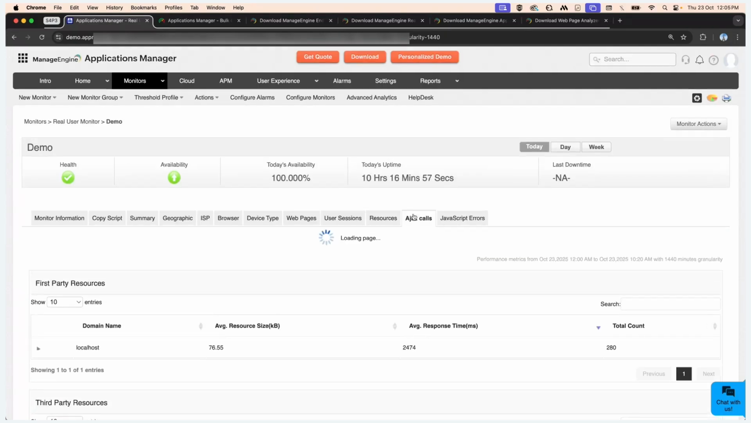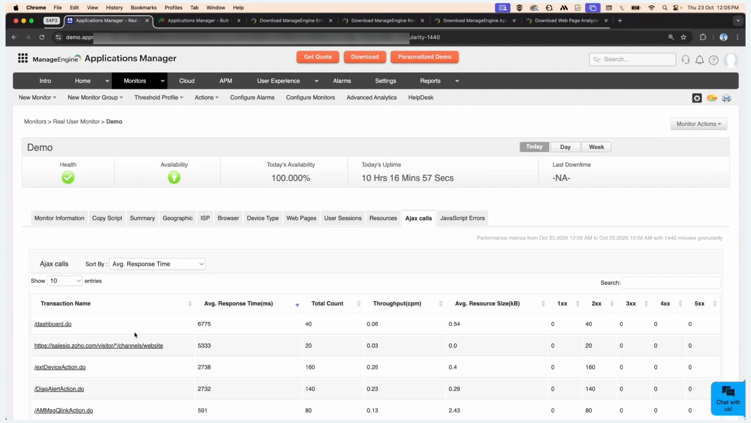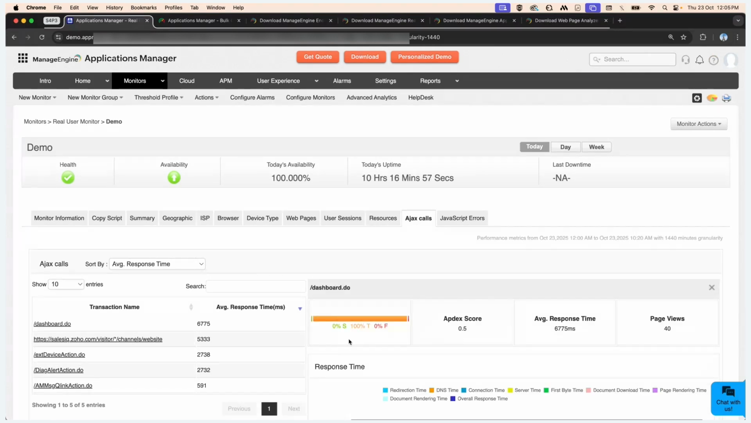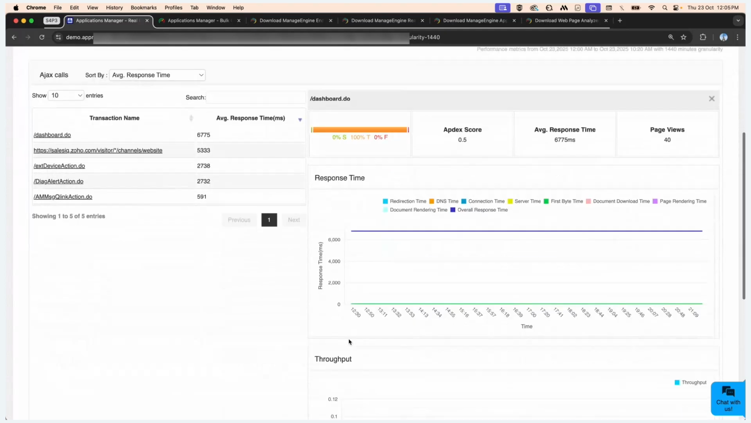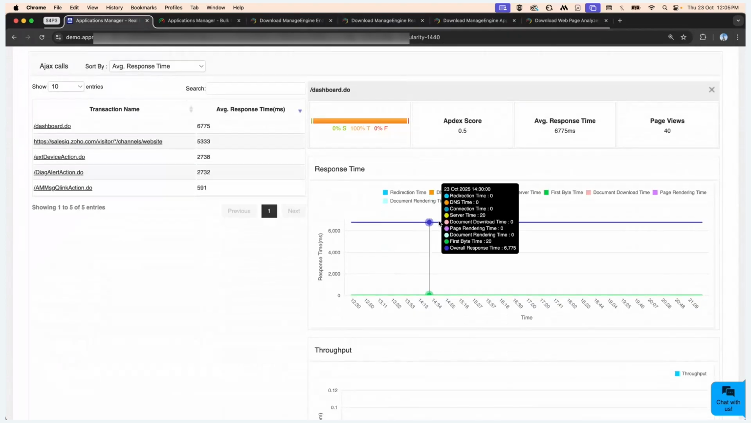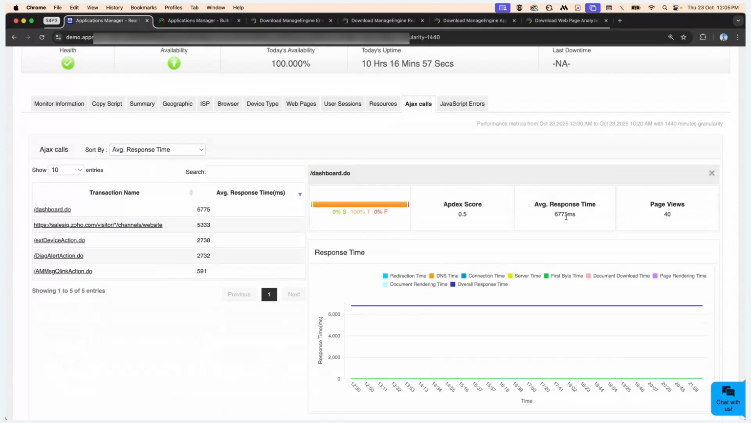And then you have Ajax calls, where you can find each transaction done and the performance of each transaction with APDEX score and the response time along with throughput. You can also see the page views here and response time. This will help you understand how each transaction is going on in your web page, and it will help you understand your website performance better.